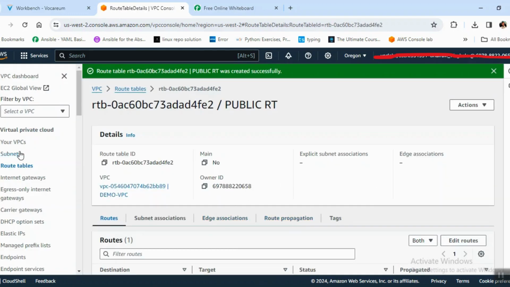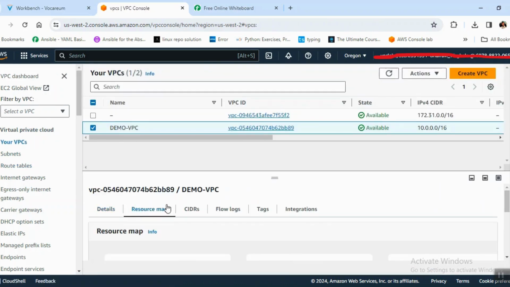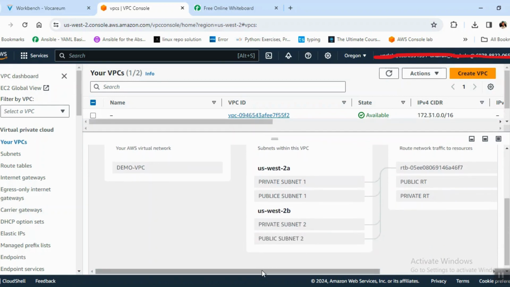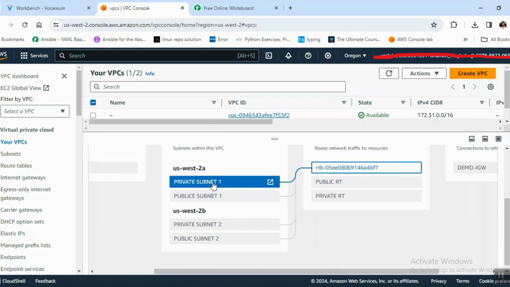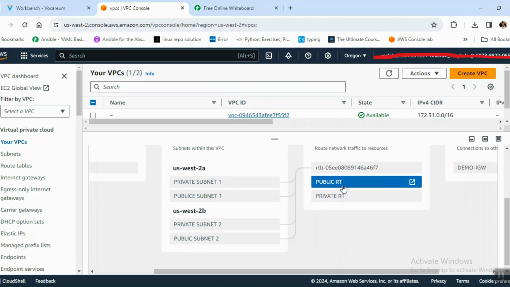Now you can go to your VPC and check the resource map. We have created a VPC. Inside we have created 4 subnets and all are connected with their routes, but here all are connected with a single route, so we need to edit this setting.